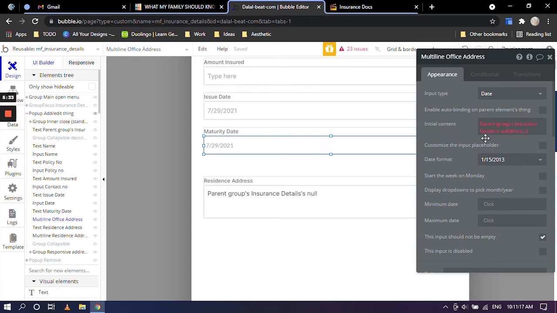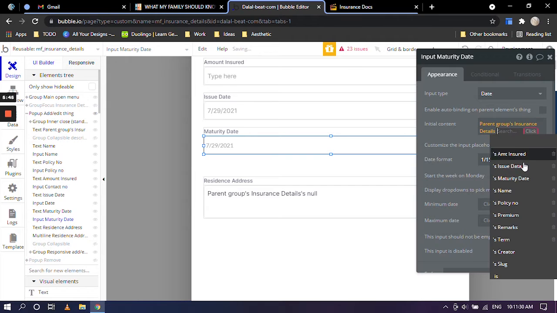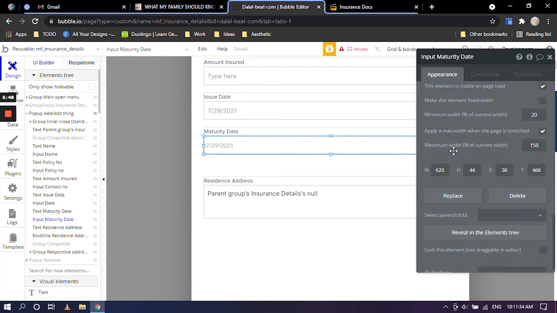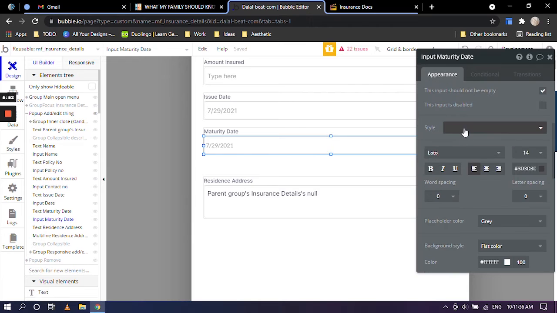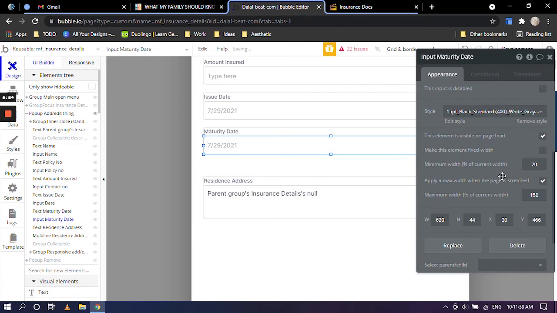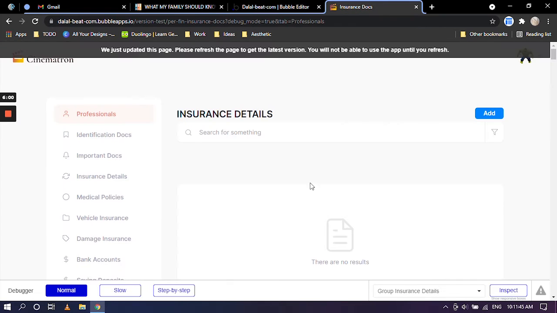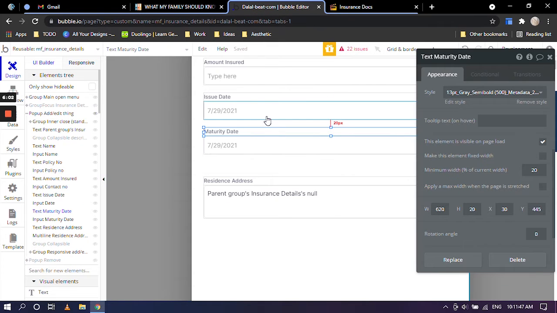It has changed, but we definitely need to change this to input maturity date, and we can change this as well, which is good. Okay, and we can also put in a style. We can do the same style as before, and similar to the previous page, we adjusted it by pixel.